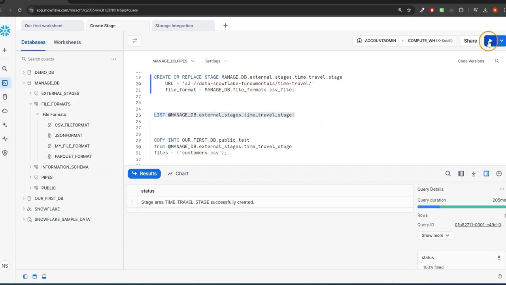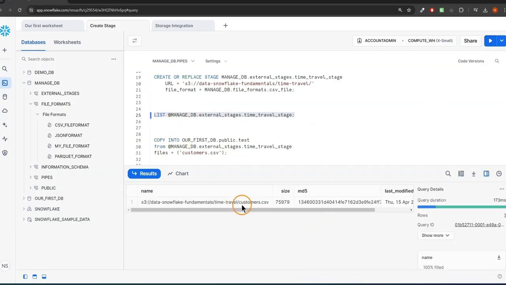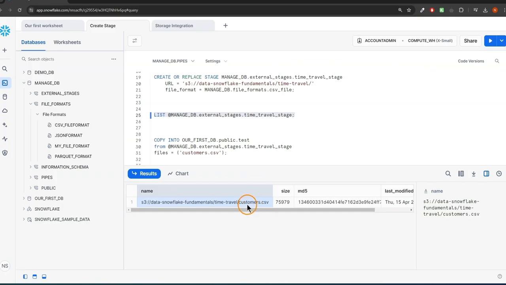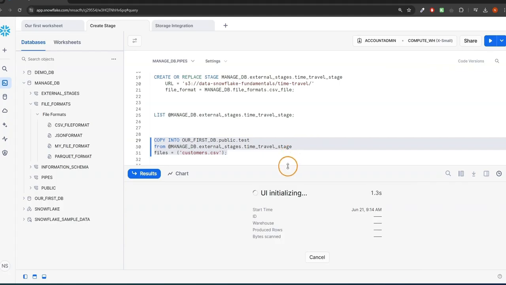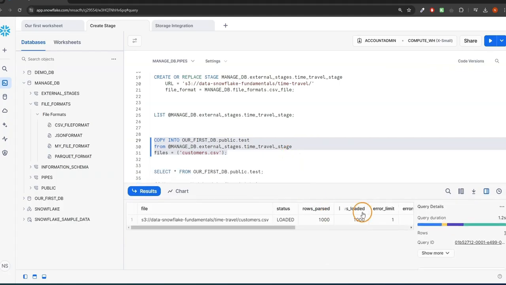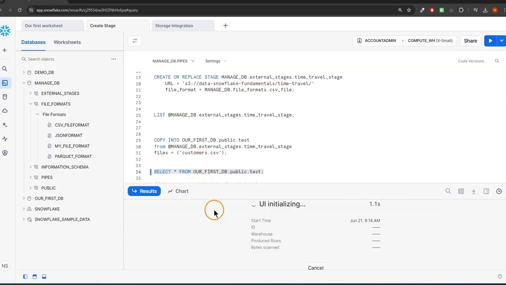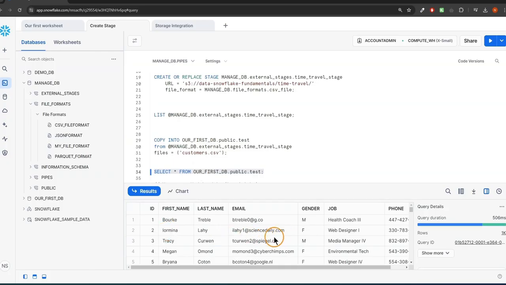So here we will just check if this works. We can use the list command and see here is indeed this customer CSV file. And now in the next command, the copy command, we can just load this. So we load it into our table and we see this has worked. Very nice. We can have a look at the table, query from it and see that now all of this customer data is in this table available.